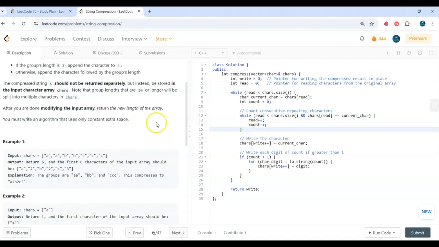And since our answer should be in the form of character followed by the length of its group, we have first added our character value using a write pointer in our original chars vector. And finally, coming to the count variable, if the count variable is greater than 1, we have written each digit of count into our original chars vector using our write pointer. And finally, I have returned the write pointer which points at the end of the array, which gives the size of the chars vector.